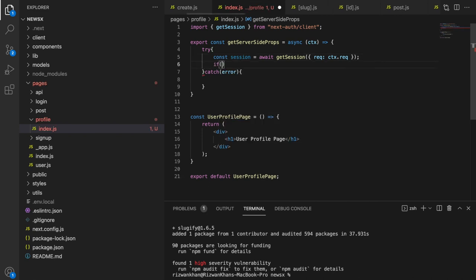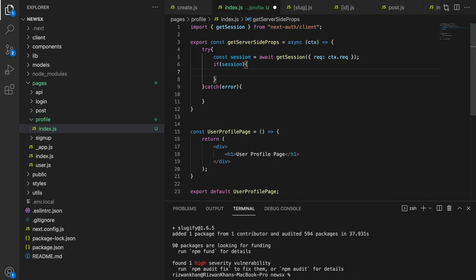Now we'll validate the session. If the session exists, then we will pull more information, right? We'll use the user ID and we'll fetch all the posts, all the news related to that user. We'll say const userPost equals await, and we haven't written any API for that.